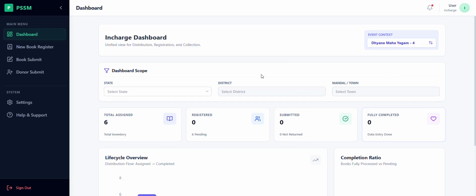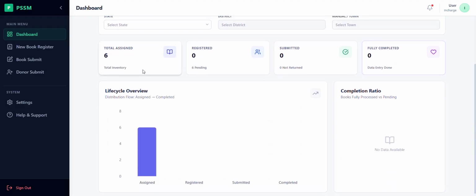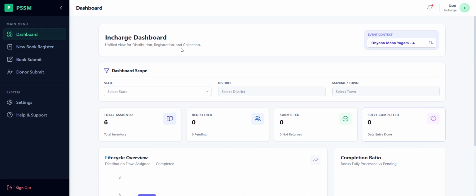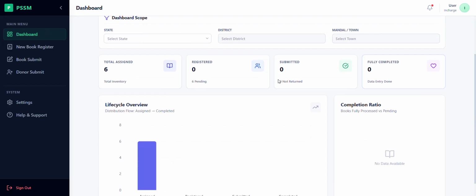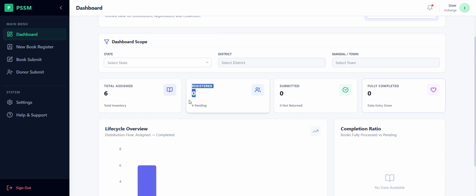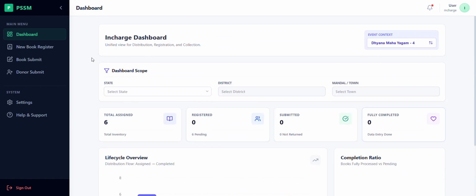As already explained, this is the in-charge dashboard. The in-charge has three major steps: one is book registration, then book submission, and then donor update. Now, first of all, are there any books registered? 0. Submitted 0. Fully completed, meaning donor update, 0. So these tags have not been updated. Now we go to the first step in the in-charge role.